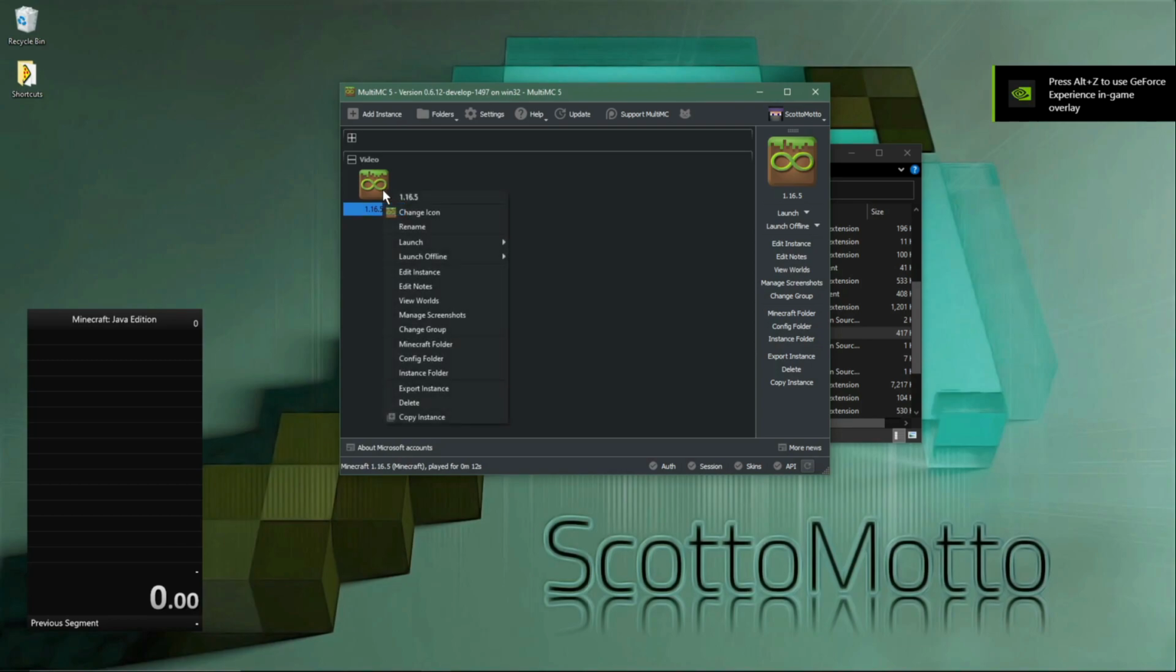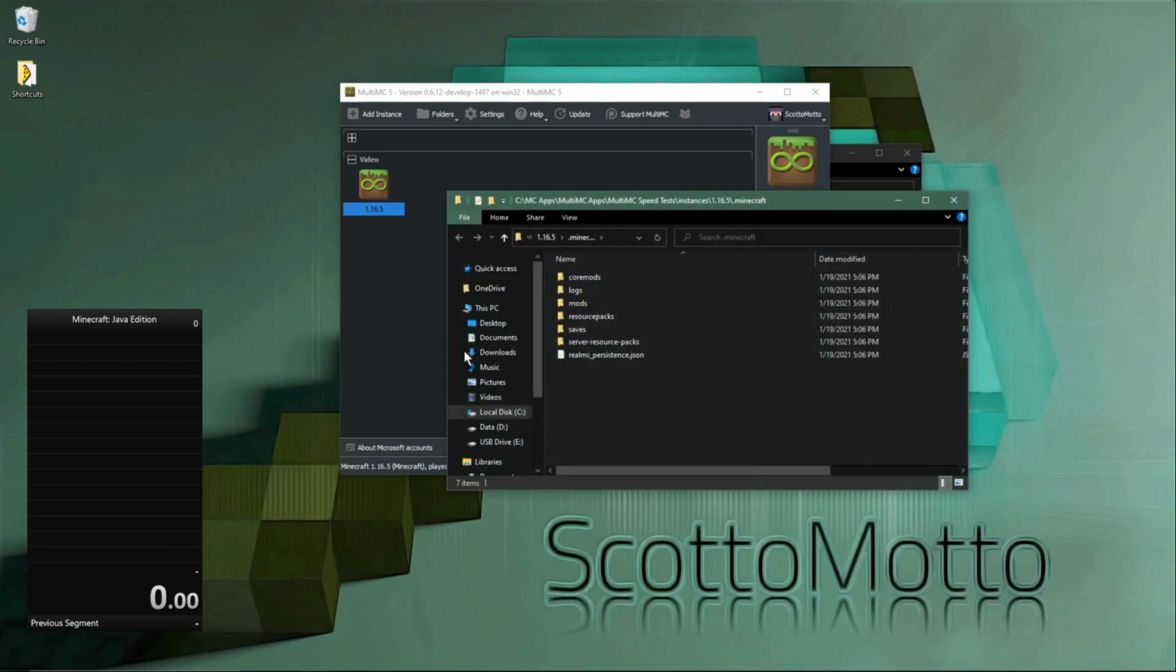If you go out on disk by choosing edit, or right clicking and choosing Minecraft folder, then you'll see that the saves and other folders are in here. We want to reference this folder right here.